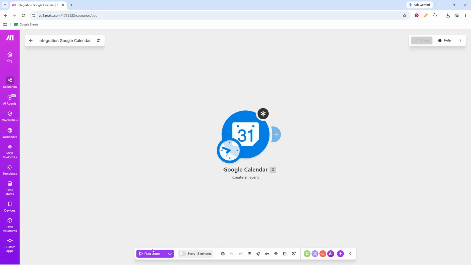If the connection was authorized successfully, the module should run without asking you to sign in again. If prompted, review the selected account and saved connection, then try to run again. Your Make.com scenario is now connected to Google Calendar and ready for use.